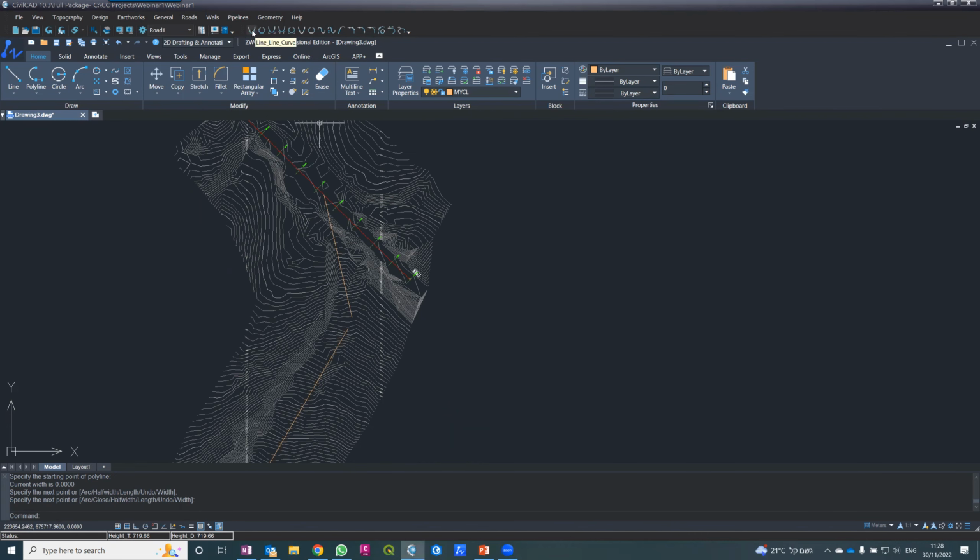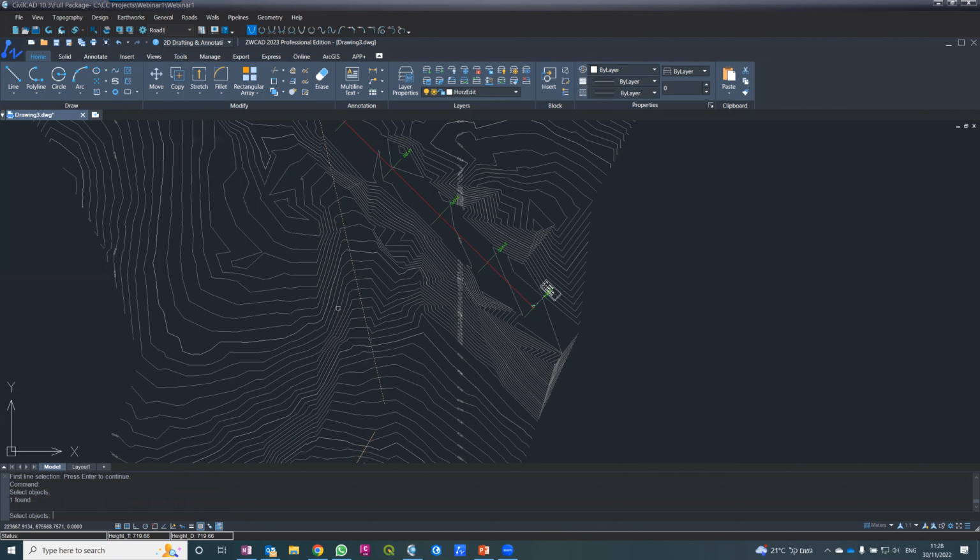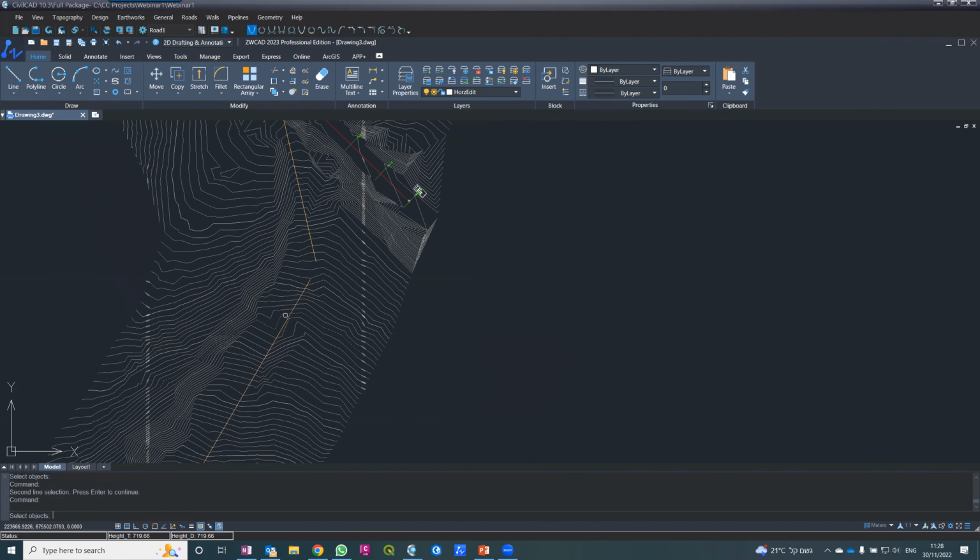I'm choosing this tool, for example, line to line and curve. When I press it, the command line says, first line selection, press enter to continue. I press enter and I select the first line and press enter again. When the command line says second line selection, press enter to continue, I press enter and select the second line.